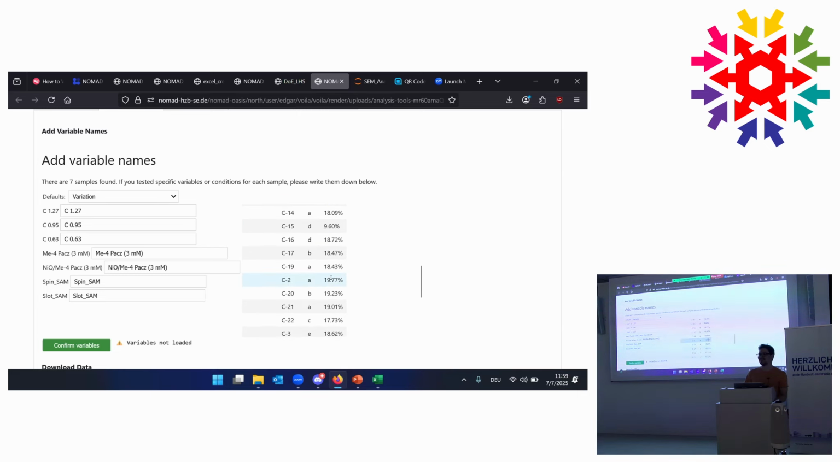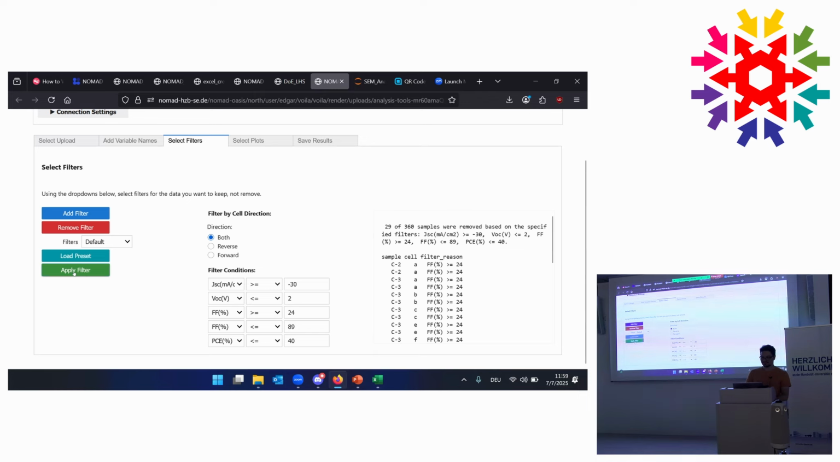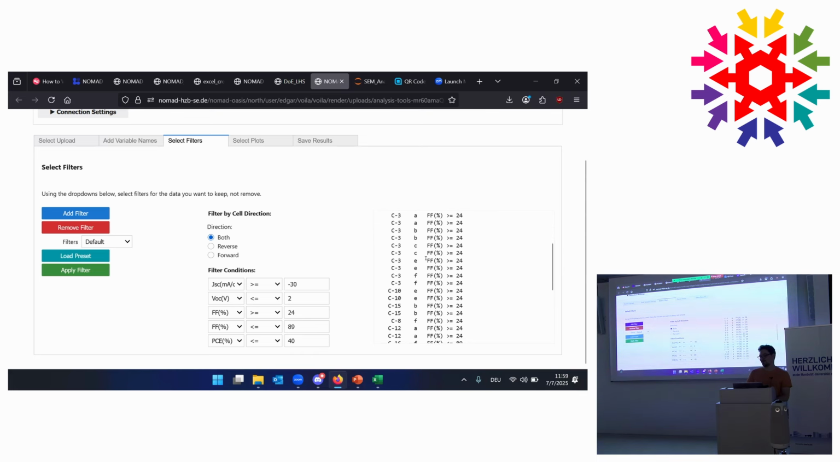I don't know if you guys are familiar with solar cells. If not, sorry, it's a lot of bubble. But anyway, you set your variations, you confirm the variables. Now we have some predetermined filters for your data, as the previous colleagues were saying. You don't want to go to the boss and show them all the shunted cells. So you apply the filter. Here it tells you how many samples were removed in total and why. So all these cells were shunted because the fill factor is less than 24%.